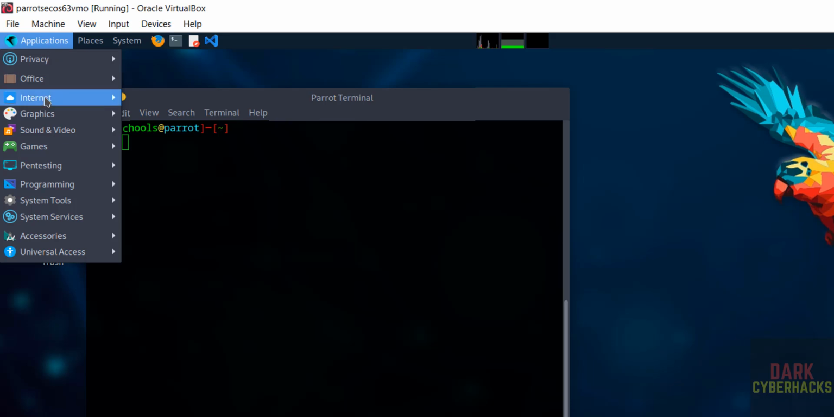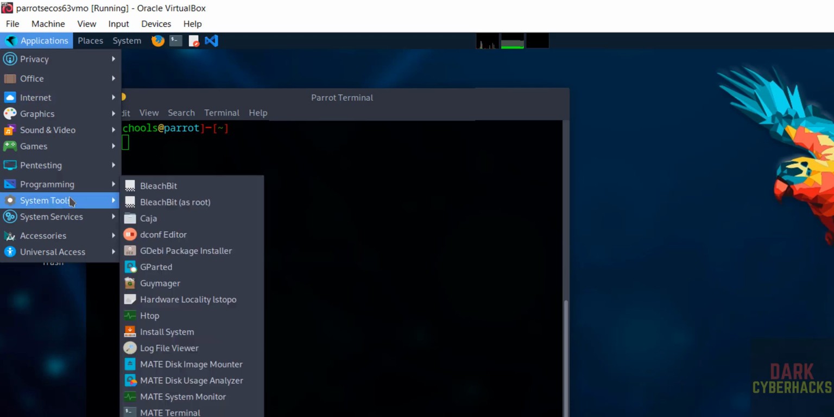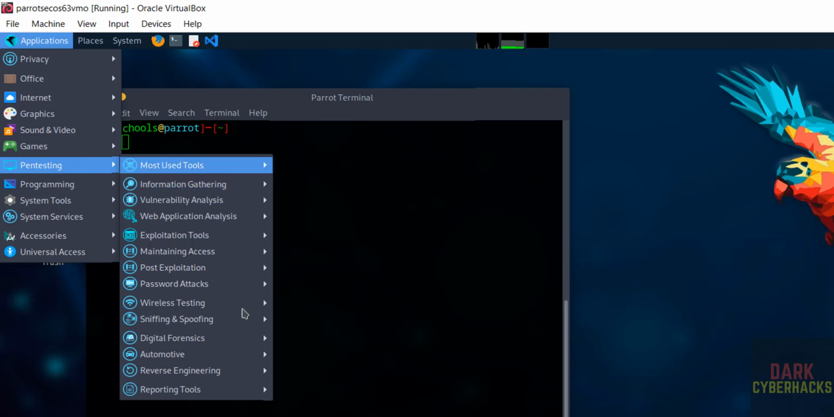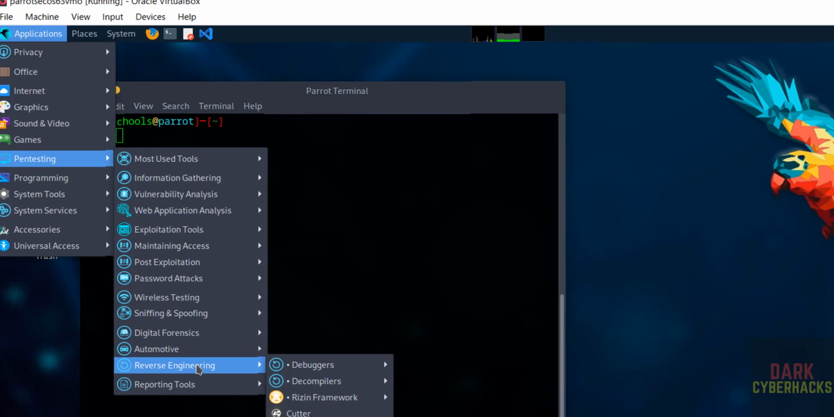See here, we have different options like system tools and the pen testing section. In this pen testing we have different subsections. Okay, you can see we have n number of pen testing tools.